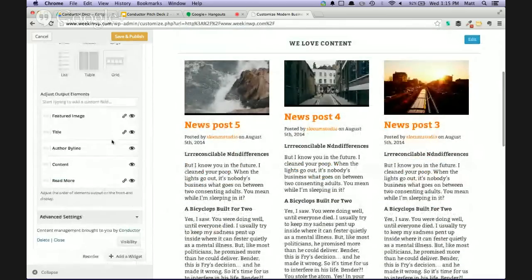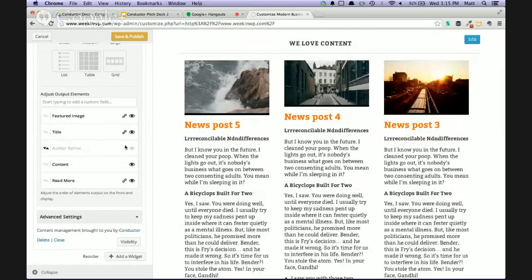We can fine-tune the output of this by the default display elements, right? Featured image, title, author byline, content, read more. So if we want to hide the author byline, let's say we don't need that on the home page, we can go ahead and hide that by hitting the little eyeball, and that'll hide it.